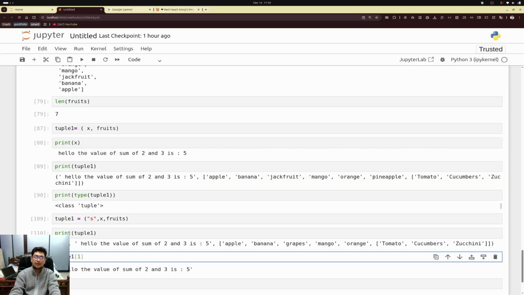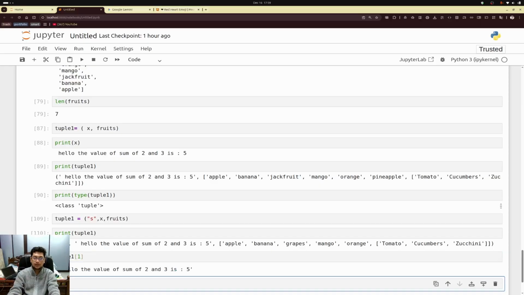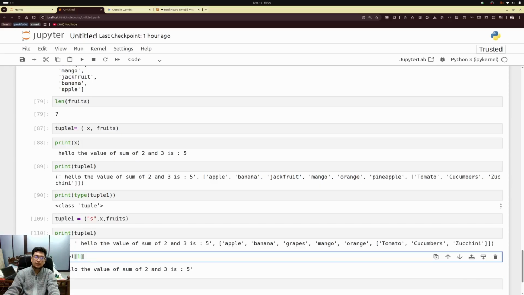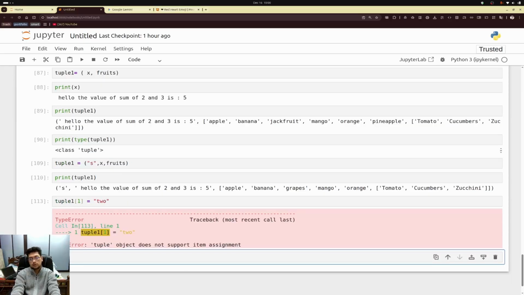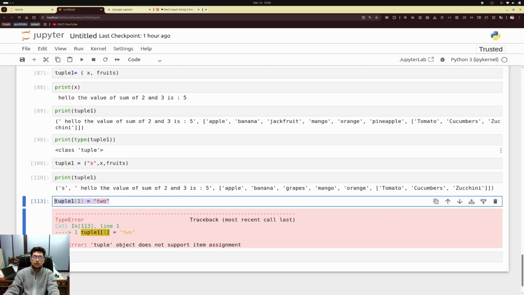Okay, and if we just do it again, they are in order. They don't have a specific sequence. I mean, they do have a specific sequence. One is the second one, right? If I just say 1 equal to 2, you cannot do this. You cannot change the value within a tuple. Tuples are immutable, and tuples have a specific order.